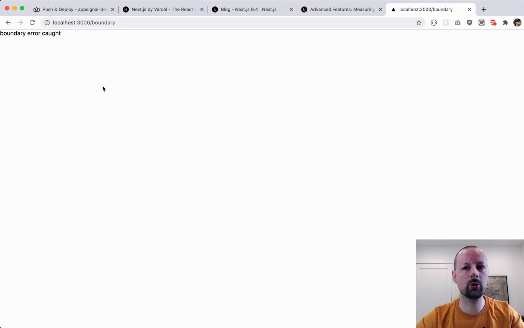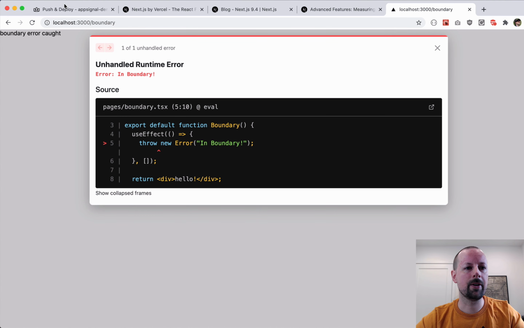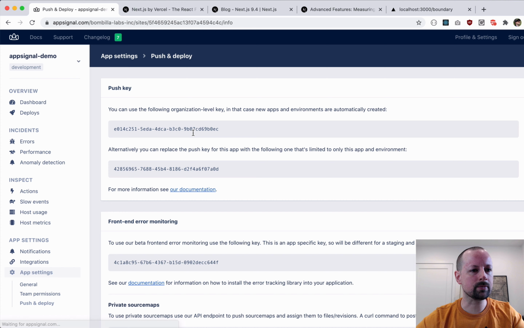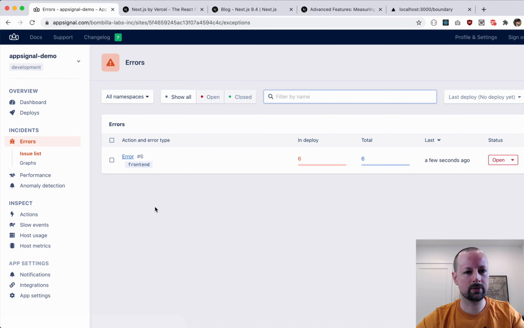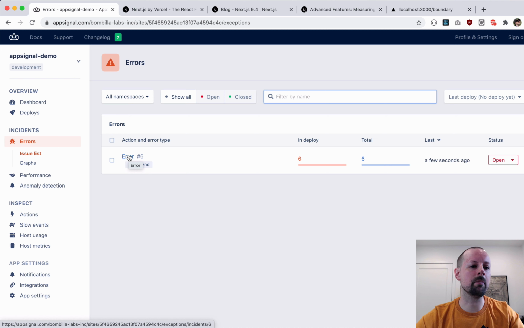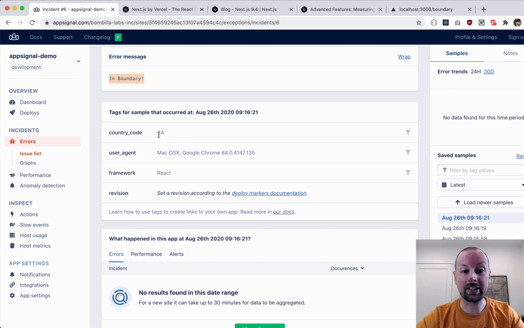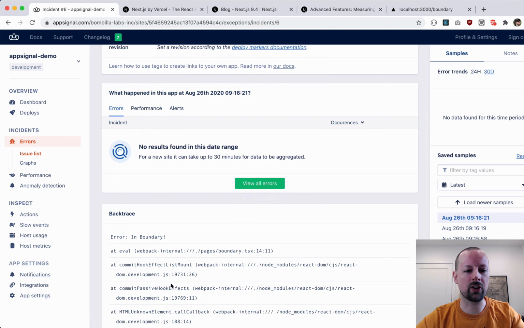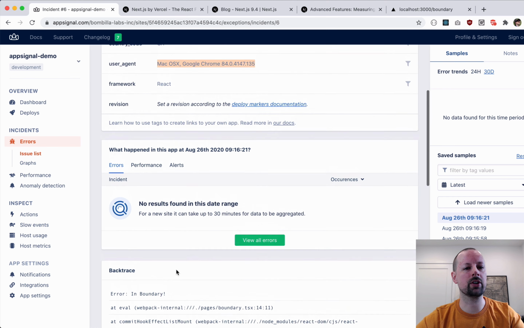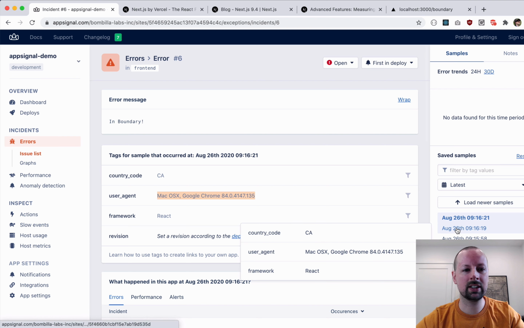So let's just produce a couple errors here as well. And if we go back here and click into errors, we can start to see the errors that are coming from our front end. And it would actually be emailing me as well. If I set up Slack, it would be sending me information on Slack as well. So we can come in here and we can see that this was the in-boundary error. It happened in Canada where I am. It happened on this user agent in React. And it shows you where in the code that this error took place so that you can troubleshoot it and figure out what went wrong.